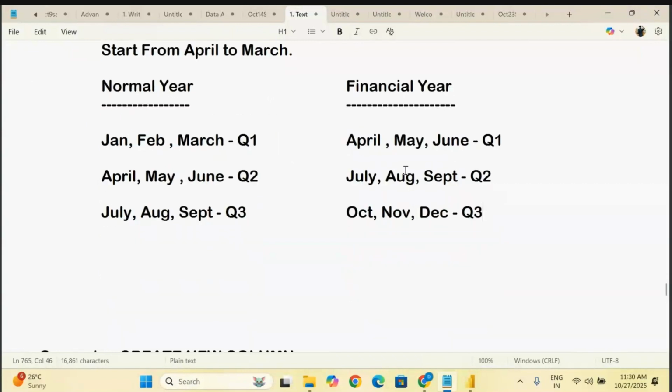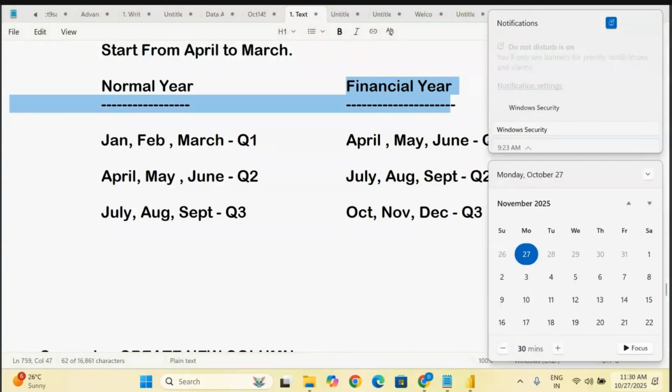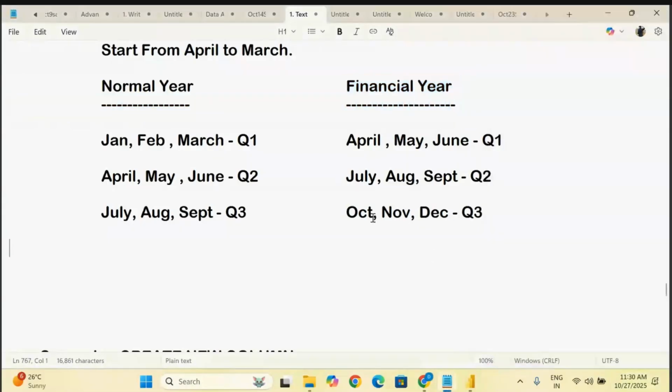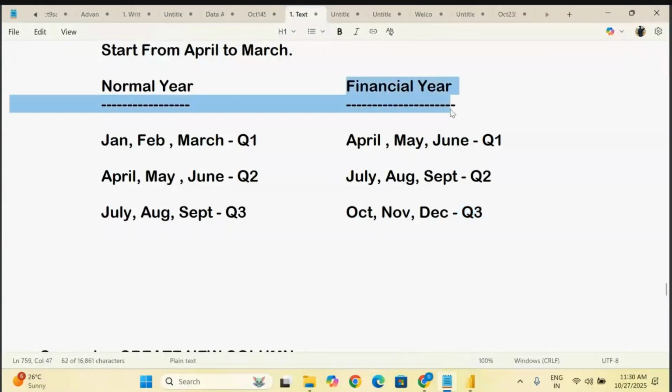So next, when we consider our current month, what is it? November, not this November, no? October. So October is considered as quarter three for us when we consider it as a financial year. But when we consider it as a normal year, let's understand here.